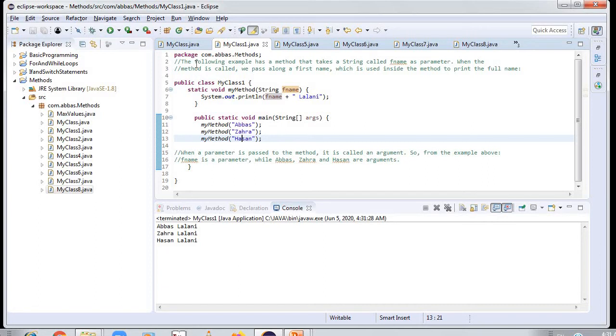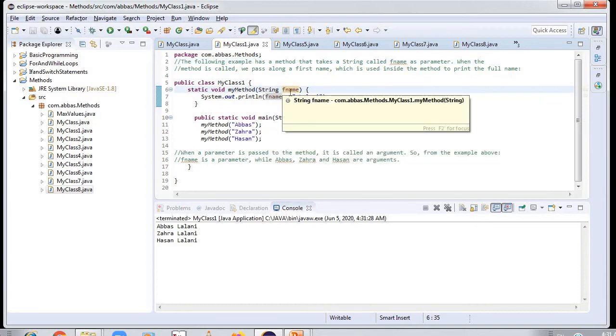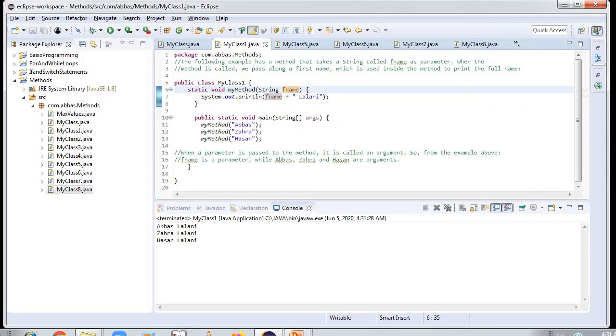Now we'll understand the comments and we'll solve the program step by step. The following example has a method that takes a String called fname. This is a String, and the name is fname; I called it first name as a parameter. When the method is called, we pass along a first name. We passed the first name over here, which is used inside the method to print the full name. Now Lalani is inside the method, and it will print the full name.